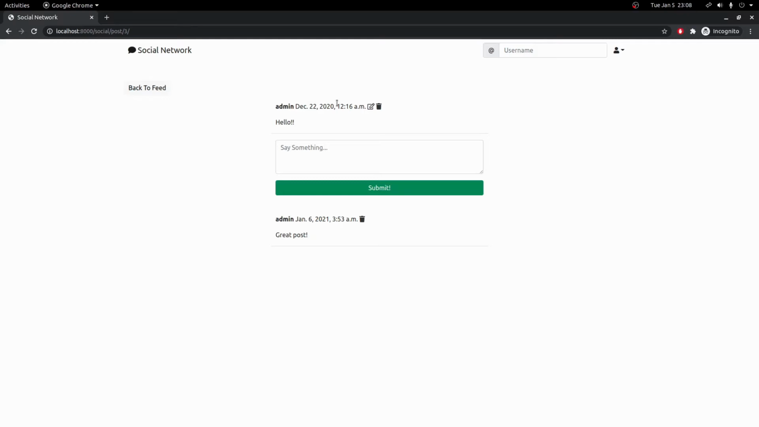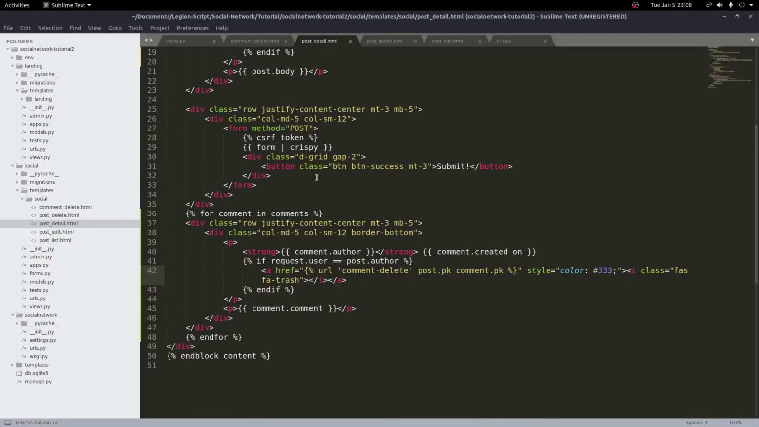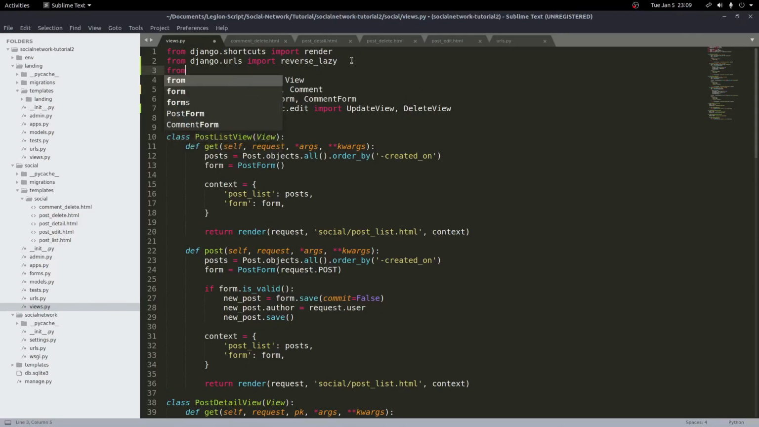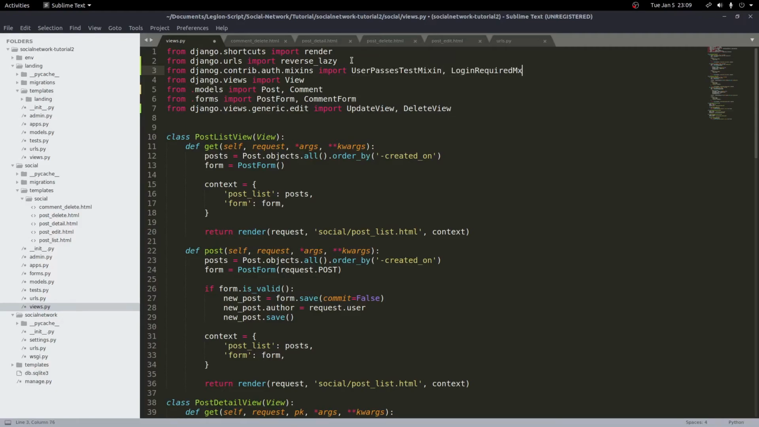The last thing we want to do is restrict some of these views based on who is signed in. And luckily Django has some easy mixins to make this easy. So we can jump back into our text editor and we just need to add a couple things to our views to make this work. Up here at the top, we can import one more line. So below this reverse lazy, I'm going to type from django.contrib.auth.mixins import UserPassesTestMixin and LoginRequiredMixin.